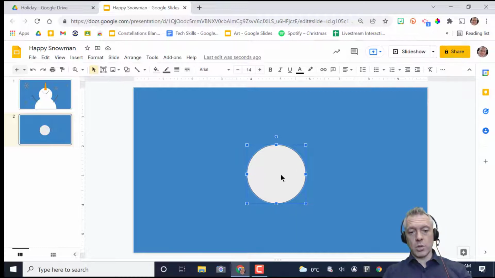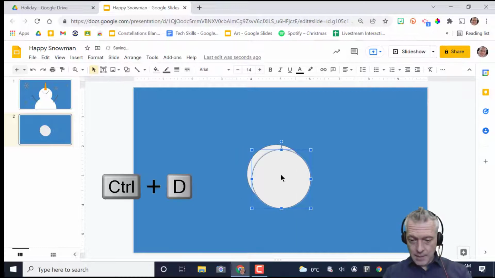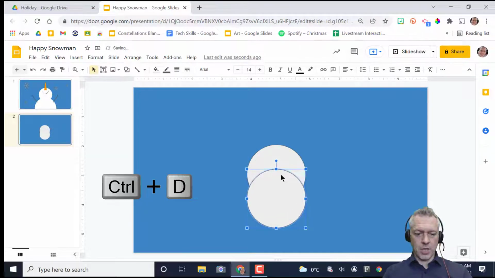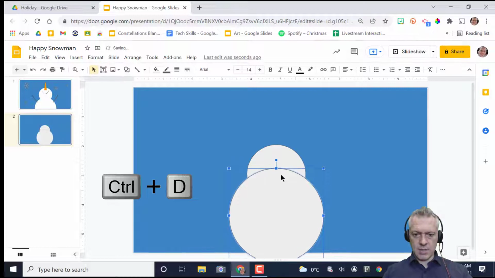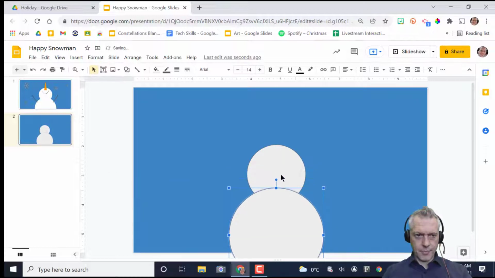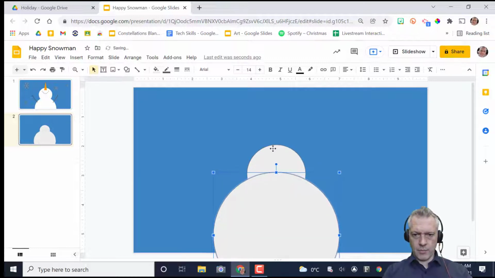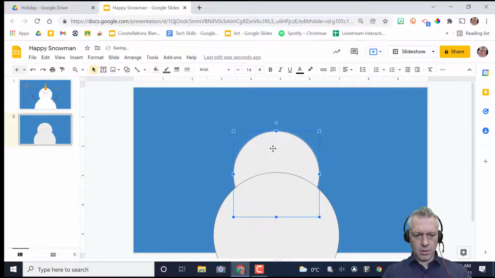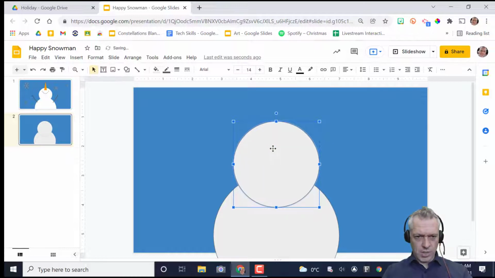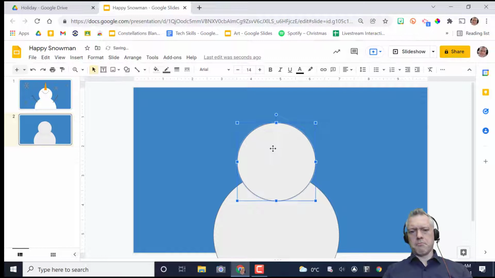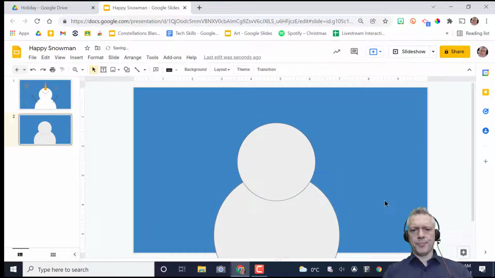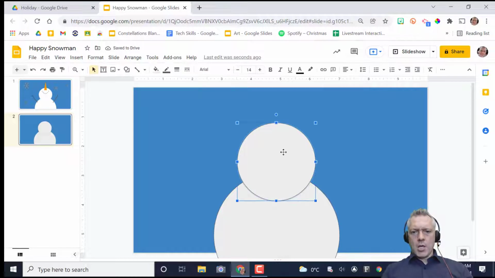I'm going to now Control D. Got my second snowball. And Control Alt K. Make it bigger. This is the body. And just see how big I want it. Maybe a little bit smaller. Around there? Sure. Okay. So I Control D, duplicate. Control Alt K, make it bigger.